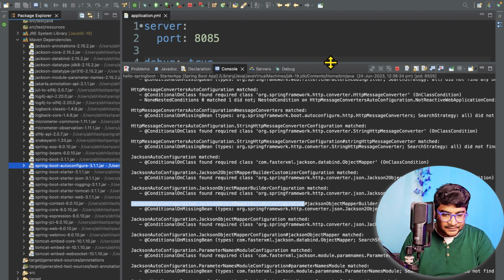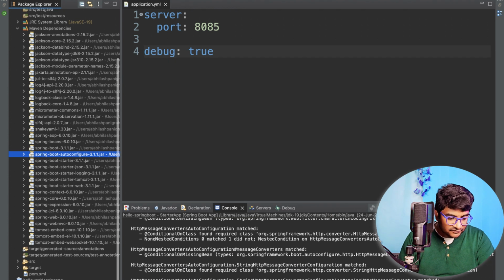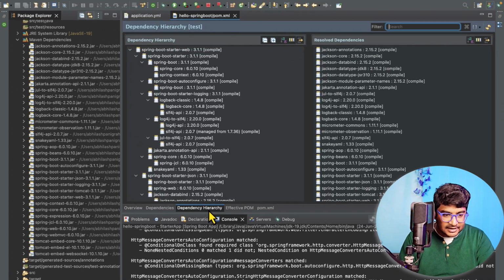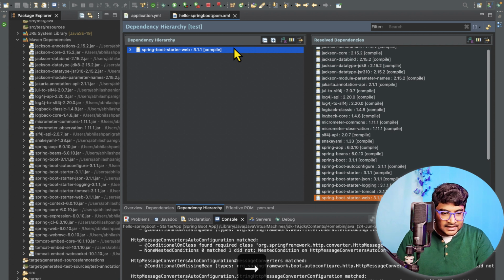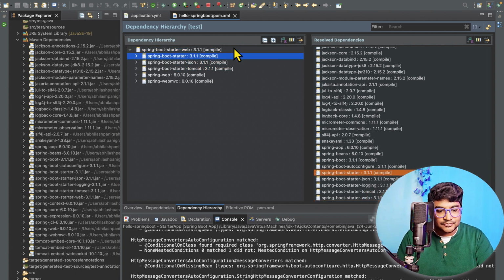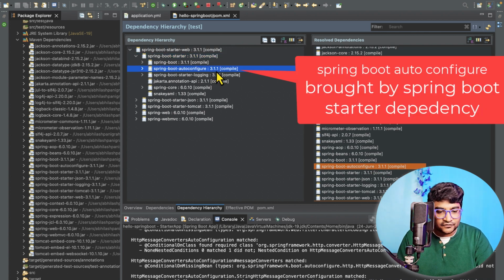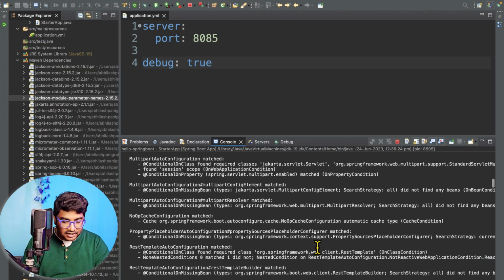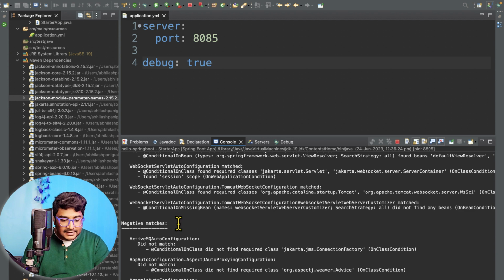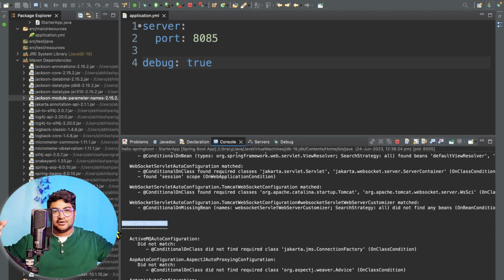And if you remember, if you go to the pom.xml file, in the dependency hierarchy, if I collapse everything, right here you have this Spring Boot starter which is coming with Spring Boot starter web. If you open this, it is bringing in the Spring Boot auto configure jar. If you come down, there will be some negative matches. As I have shown you, there is a file where a lot of auto configuration classes were mentioned. All those auto configurations get triggered by Spring Boot. Is Spring Boot doing every type of auto configuration for me? No. It is doing only the auto configuration that is needed.